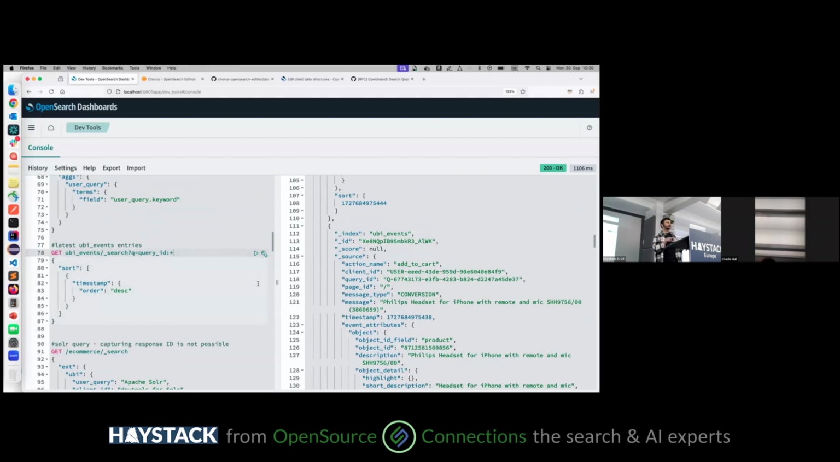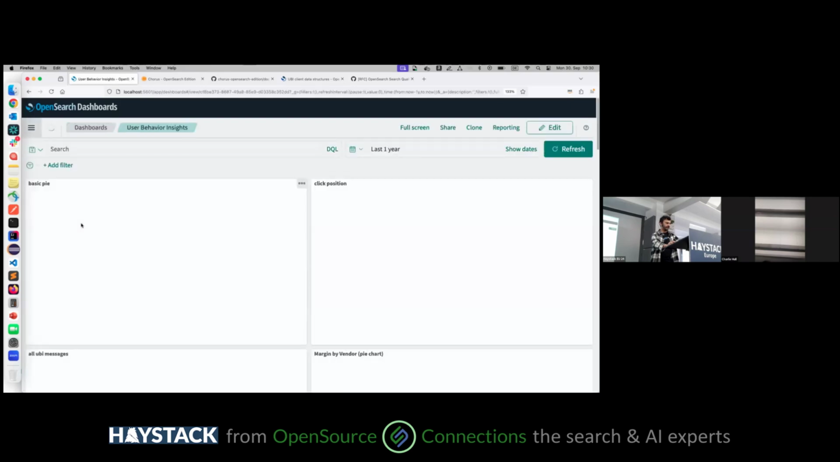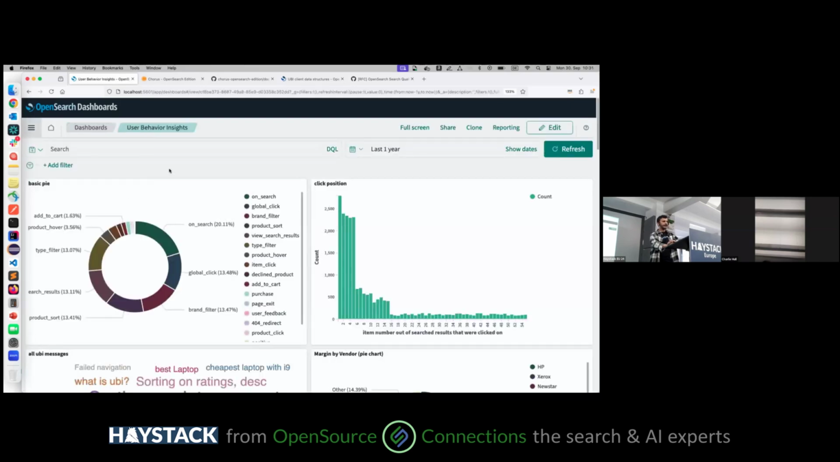And at this point, you have already collected the data, or you already have streamlined a process to collect the data. So the next thing is analyzing the collected data, right? So now I would show you a dashboard that we have that was built. This is the dashboard that was built.